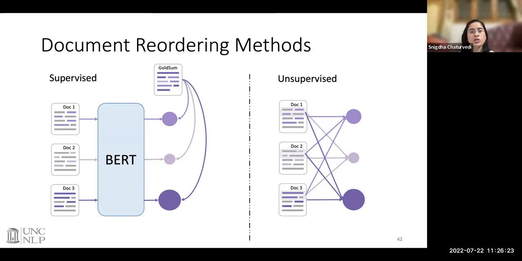So we explored 2 possible document reordering methods, a supervised method and an unsupervised method. In the supervised method, we wanted to train a BERT model or any other model to identify the saliency of a document. Now, for training this model, we define saliency of a document as how similar the document is to the gold summary. So basically, the idea here is we have access to gold summaries.